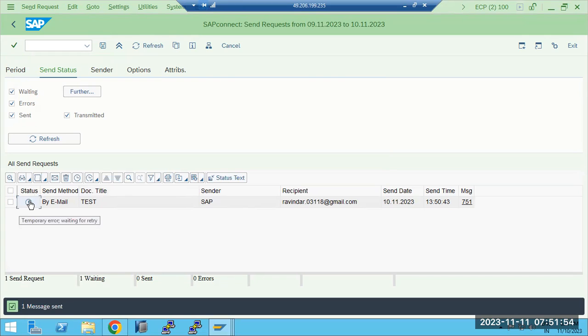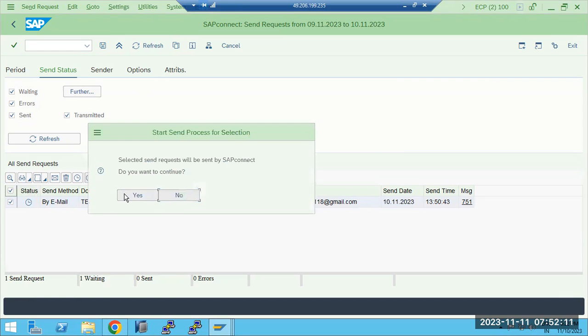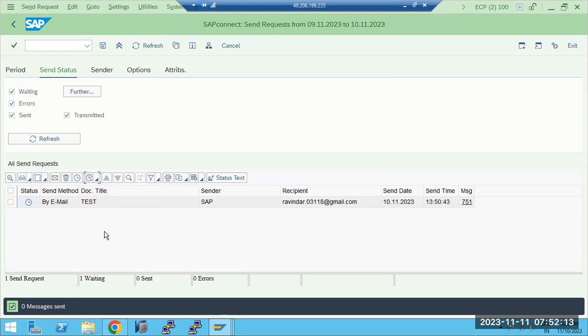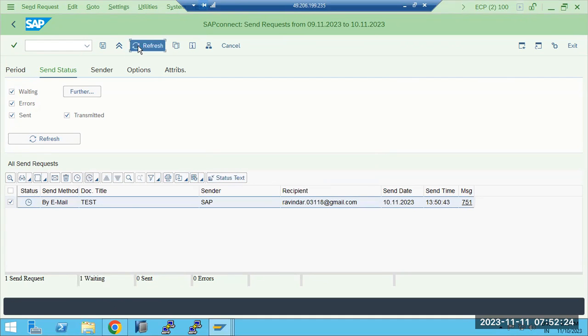See here, it is a temporary error. Definitely we will get the error from the SAP, because there is no mail server, so definitely it will fail. You can see the error message: message cannot currently be transferred to the node due to a connection error. Why? Because there is no mailbox server.